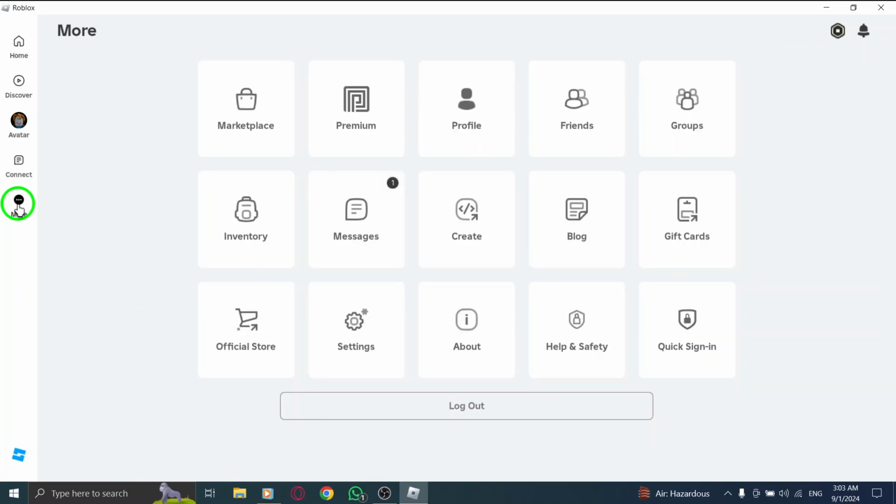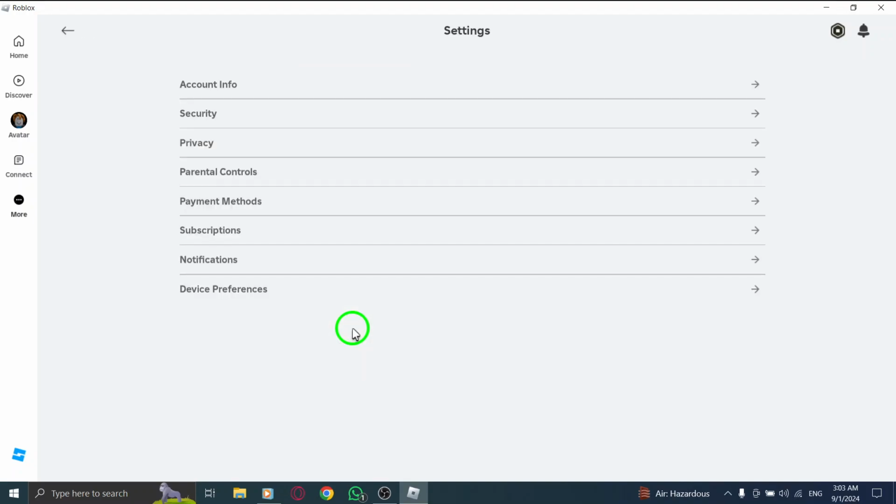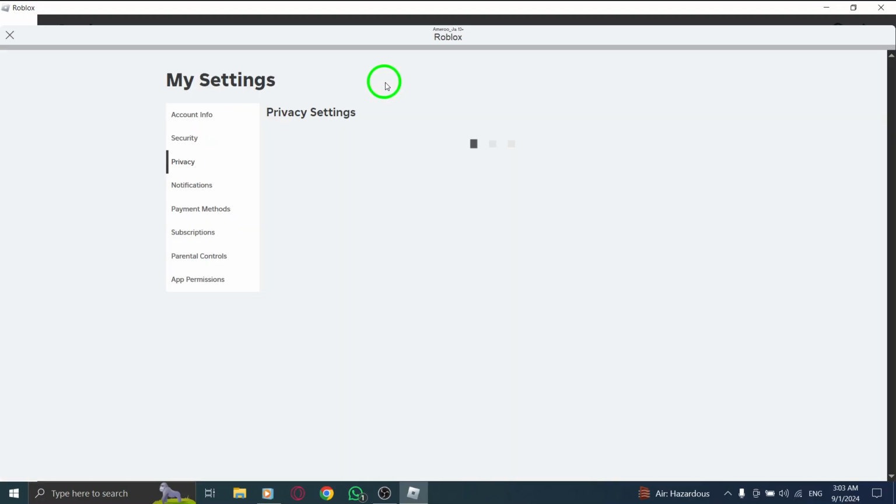Once you click on the three dots, you'll see an option labeled Settings. Go ahead and click on that. In the Settings menu, look for the Privacy tab. This is where you can control who can interact with you in the game, including messaging.